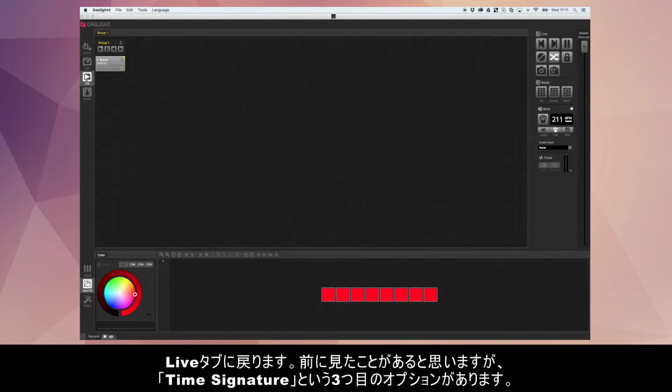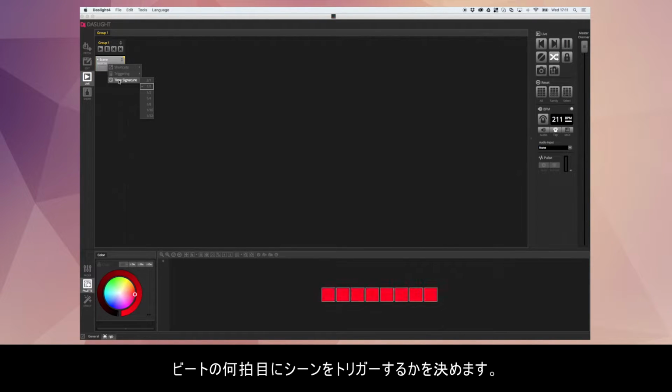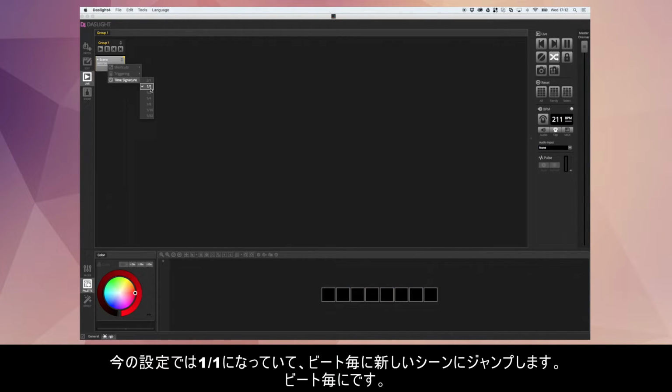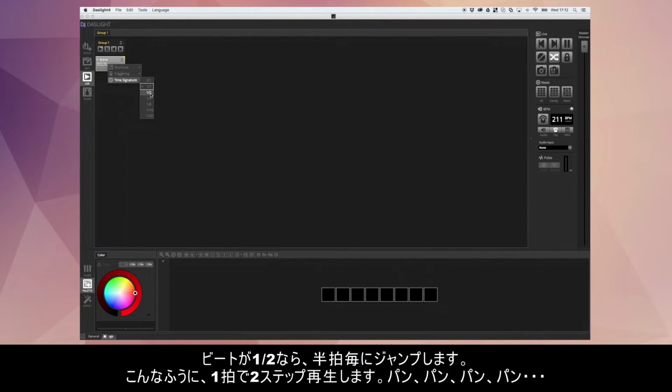Now, if I go back to the live tab, you may have noticed before that there was this third option called time signature, and this allows you to tell DASLIGHT how many times it's going to jump to a new step for each beat. So at the moment we've got 1/1. That means it will jump to a new step each time it receives a new beat. If we have 1/2, it will jump to a new step each half beat. So if the beat's like this, it's basically going to jump two steps each time you hear a beat.